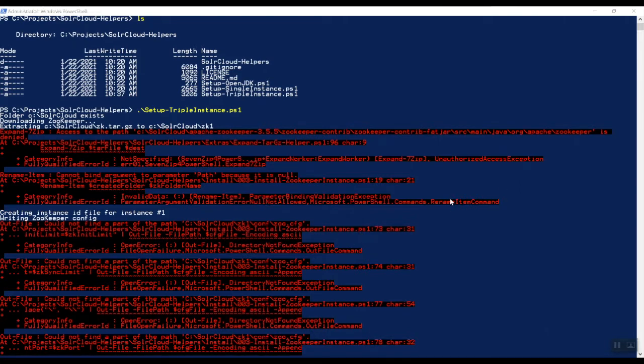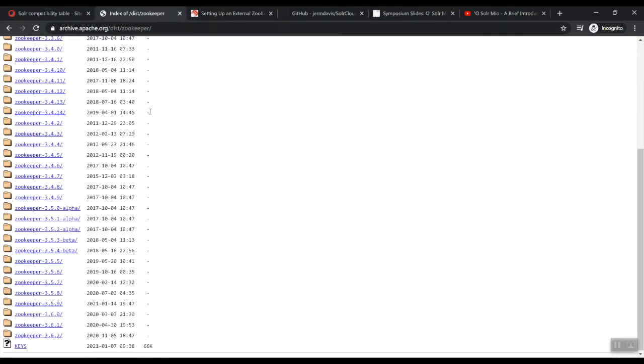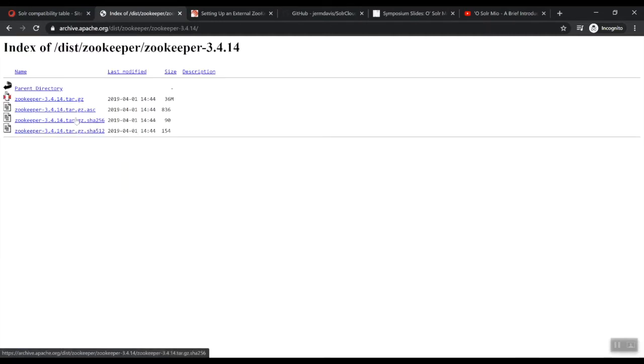Hey, so I'm back again. I haven't been able to actually figure it out. As Jeremy said, we can actually downgrade this ZooKeeper version to the version that works with the previous version that Sitecore and Solr supported, which is 3.4.1.4. So we can definitely go to 3.4.1.4.